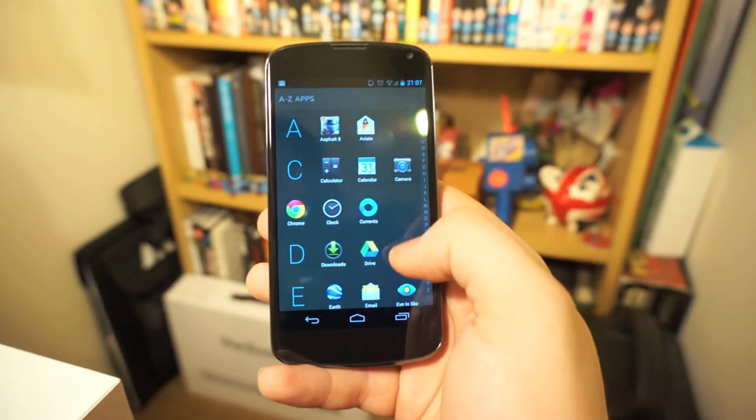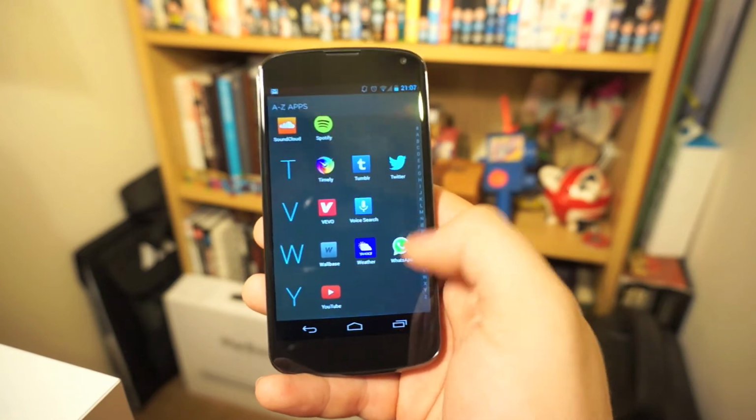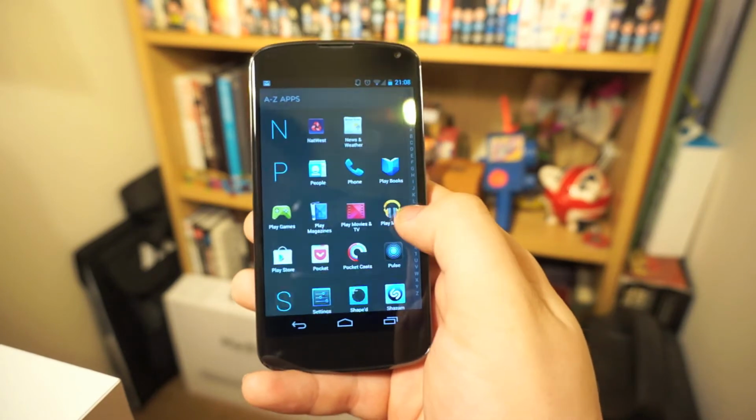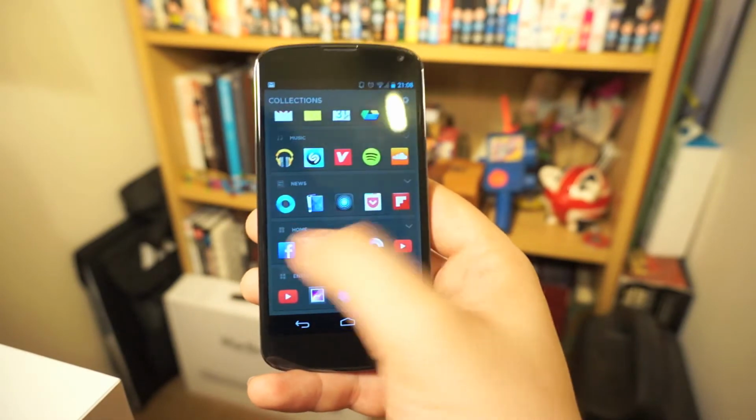If you slide across one more time, you're then presented with basically your app drawer. All the apps are in alphabetical order, which I really like, and obviously you can quick access them just on the side here. So it's very nice and really simple to use.